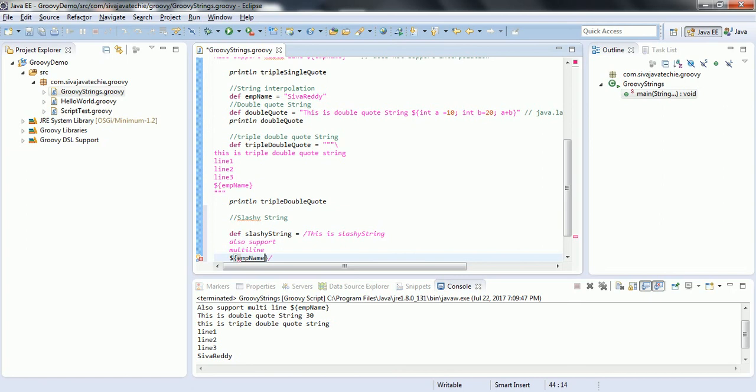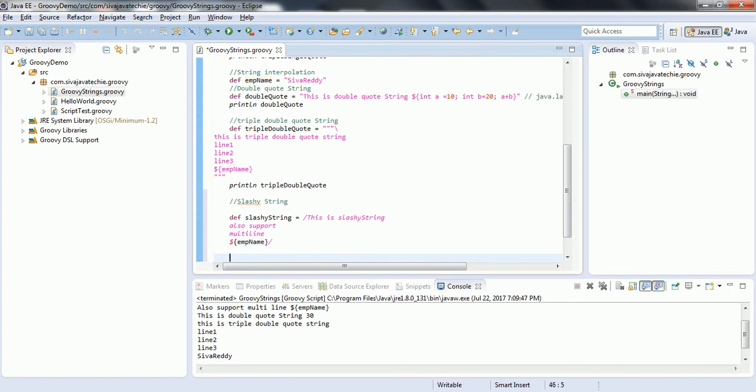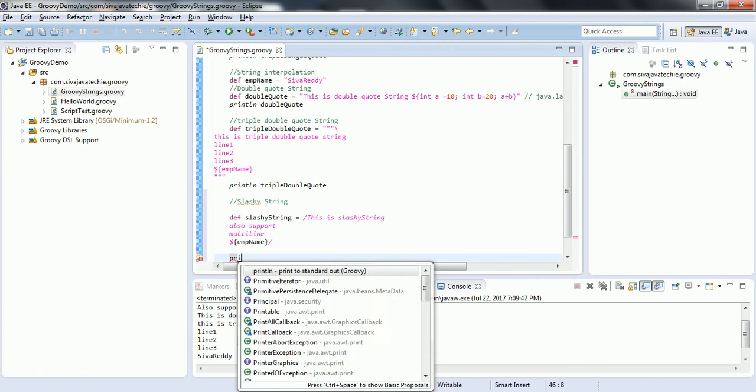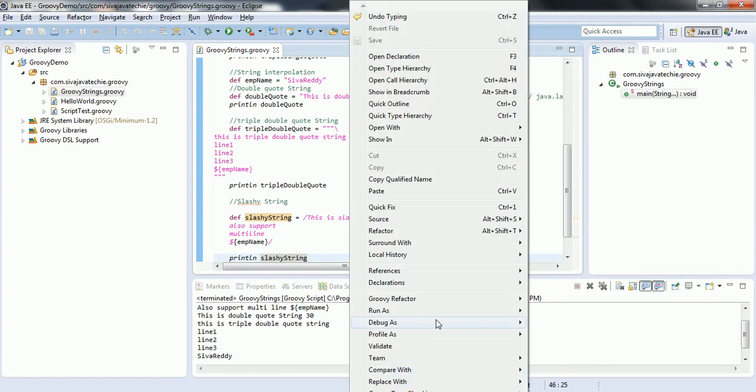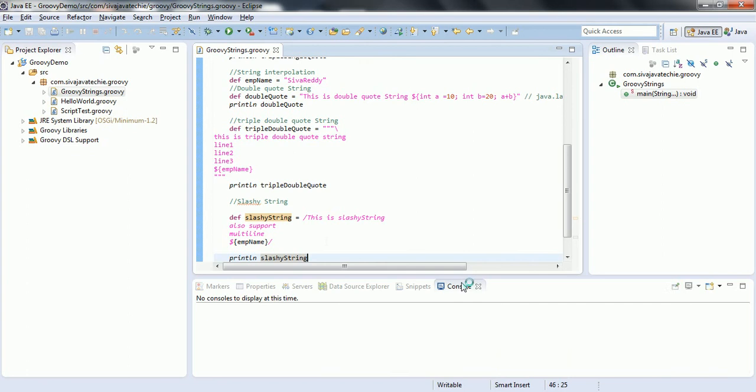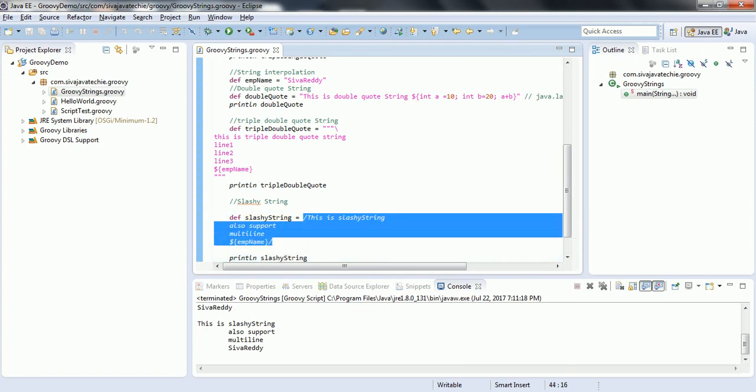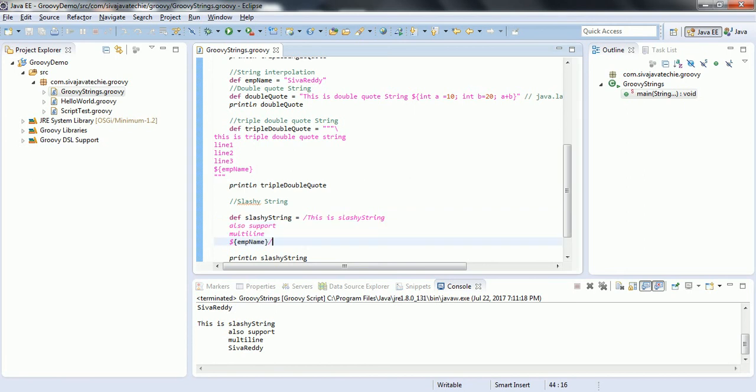empName. Now when I print this slashy string, println slashy string, you can see that string interpolation happens. It also supports multi-line, and it is very useful whenever you are working with regular expressions. It is very simple to handle because there is no need to escape the backslashes. That is the concept of slashy strings.